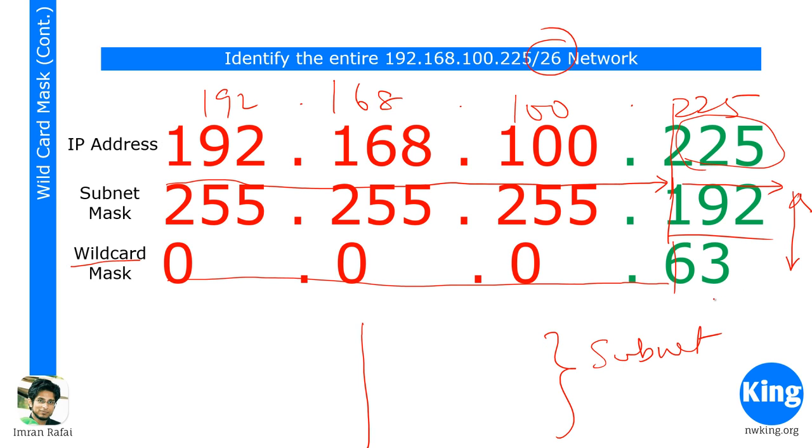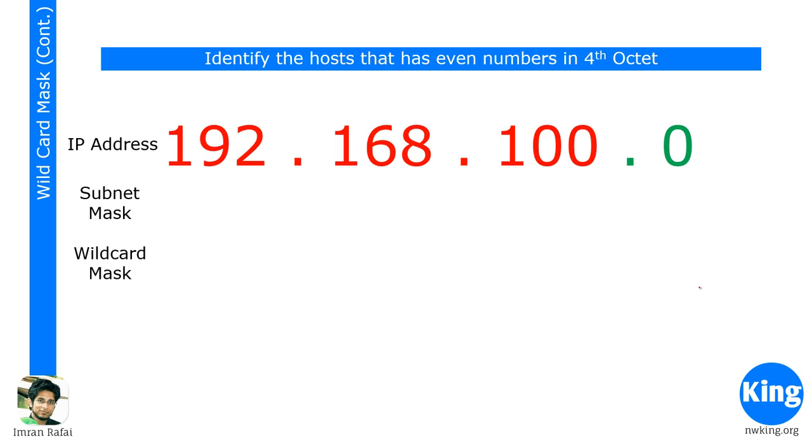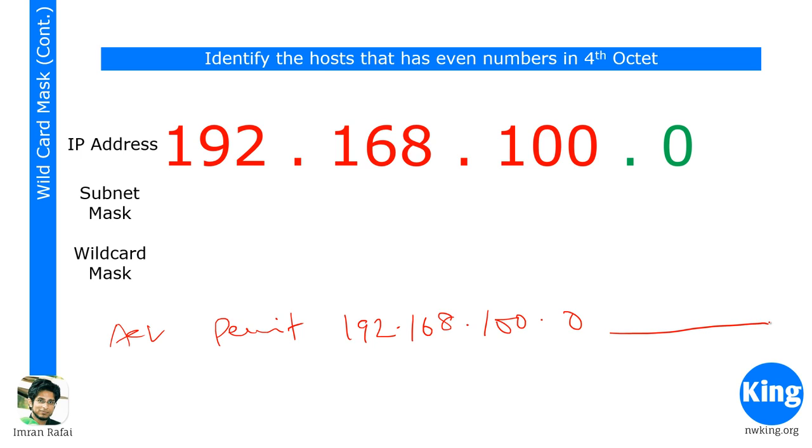So let's look at another example. It says identify the hosts that have even numbers in the 4th octet. That means you're putting this in an ACL, and you write the ACL command: permit 192.168.100.0, and then you have to put some wildcard mask such that it permits only IP addresses with an even number in the 4th octet. How do you do that?